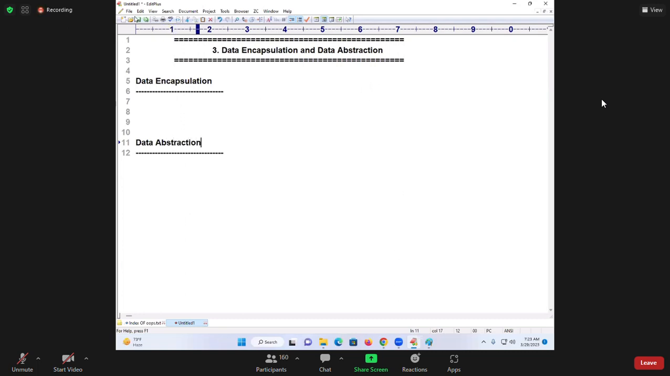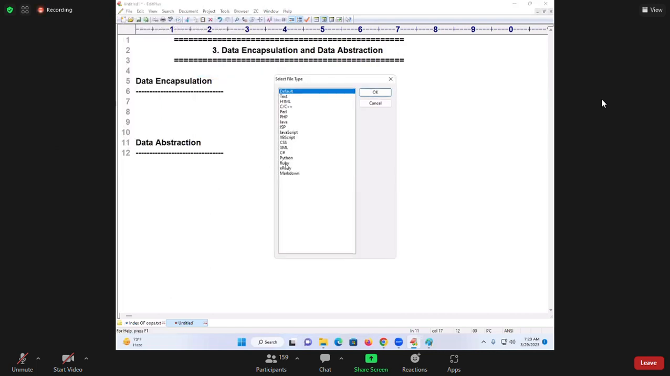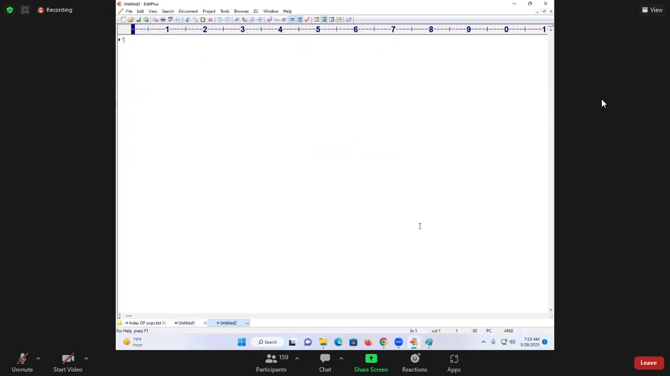Coming back to the point: File, New, and then Python here. Program for demonstrating data encapsulation. Take an example, a class called Account. In the Account class, there is confidential information present. I write def __init__(self), the default constructor.